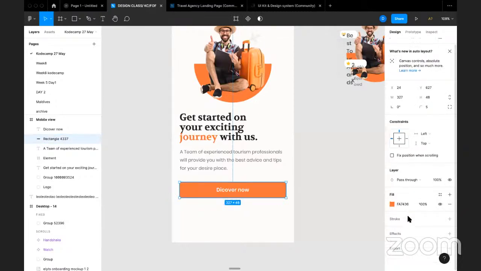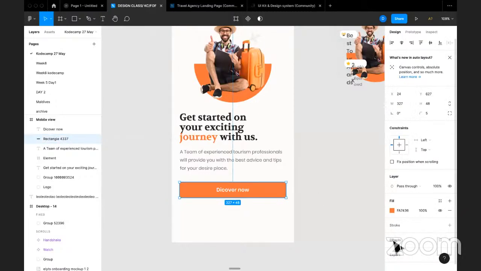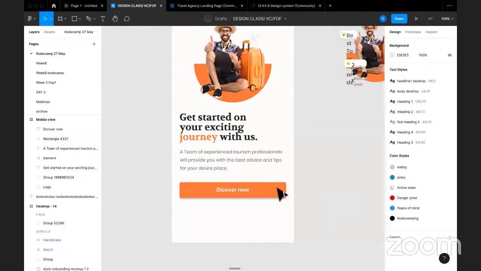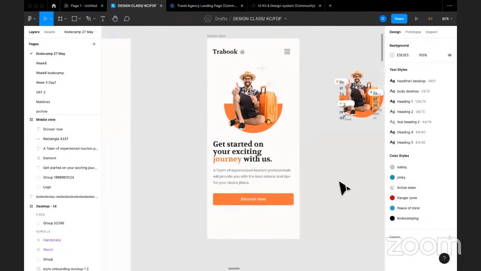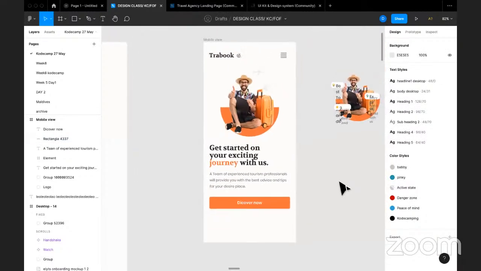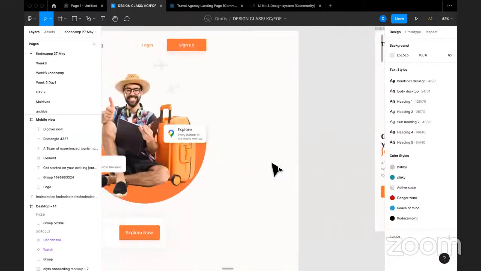So we can decide to leave this plain, or should we give it an effect? Discover now. Maybe I could reduce this to 10%. I just want a little bit of shadow. Maybe 5%. I don't want too much shadow. All right, so we've gotten this cover now.